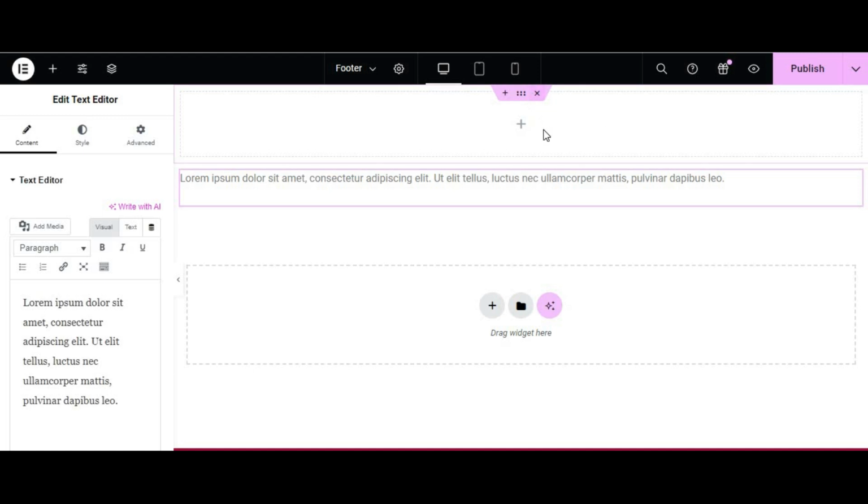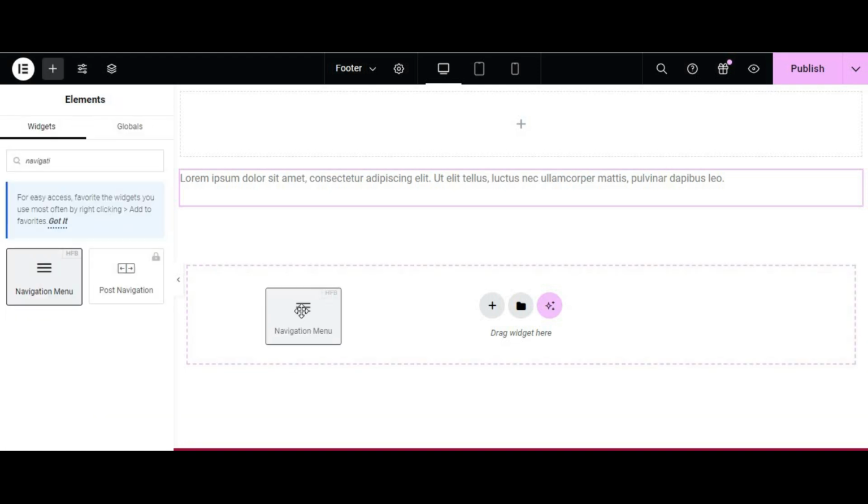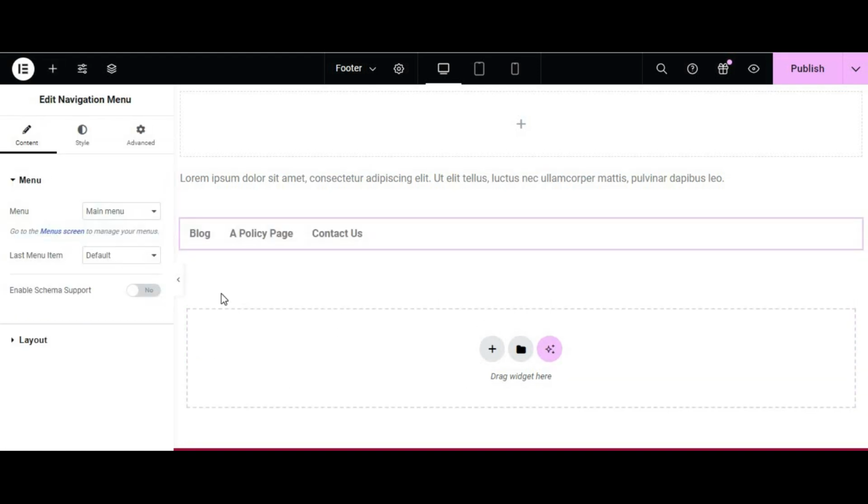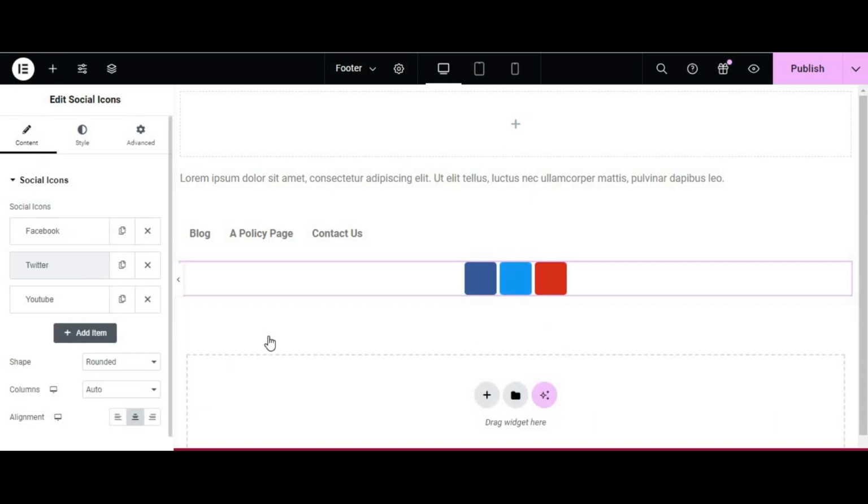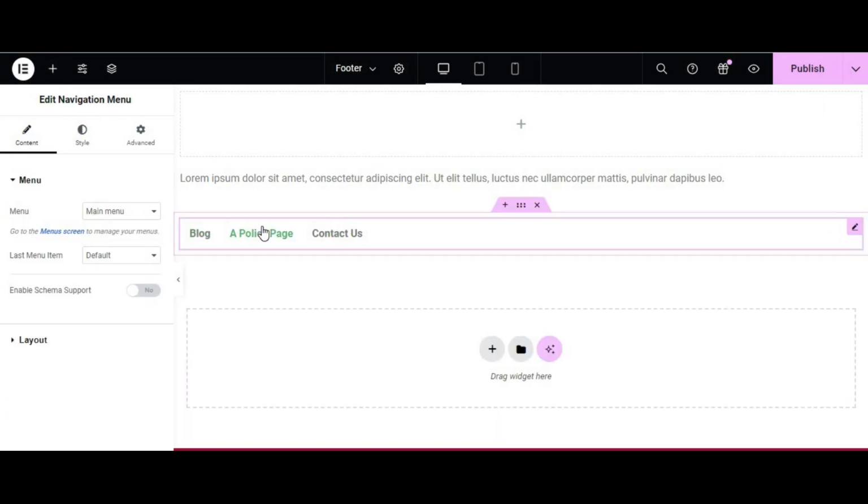For a well-rounded footer, consider adding a Text Editor widget for contact information or disclaimers, a Navigation Menu widget for quick access to important pages, and a Social Icons widget for linking your social media profiles.